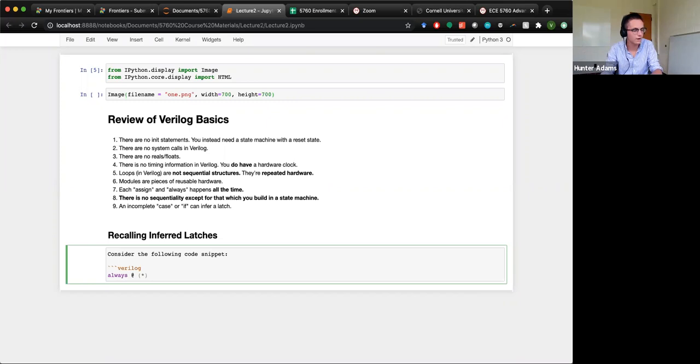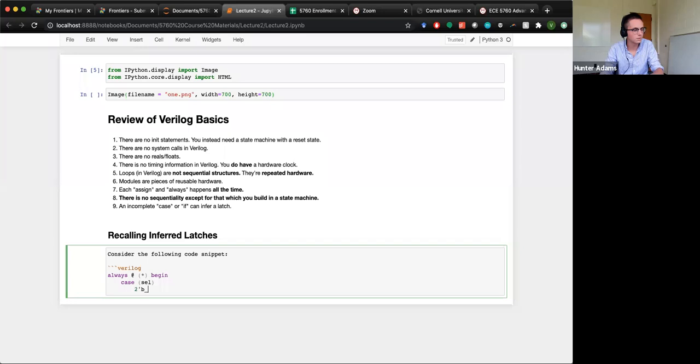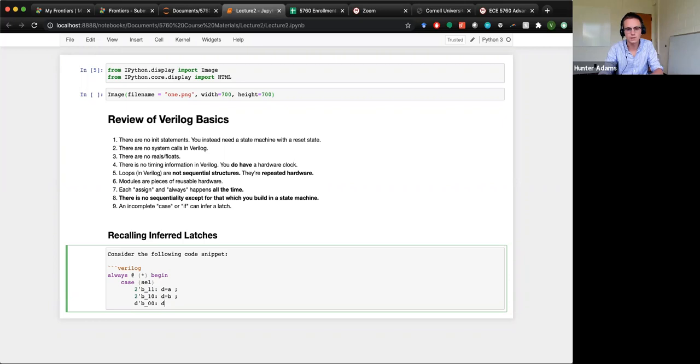So always @(*), begin, and we'll set up a case statement on some variable cell. In the case that, we'll assume that this is a 2-bit value. If it's 1,1, we'll assign some variable D the value A. If it's 1,0, we'll assign D the value B. If it's 0,0, we'll assign D the value C. End case.